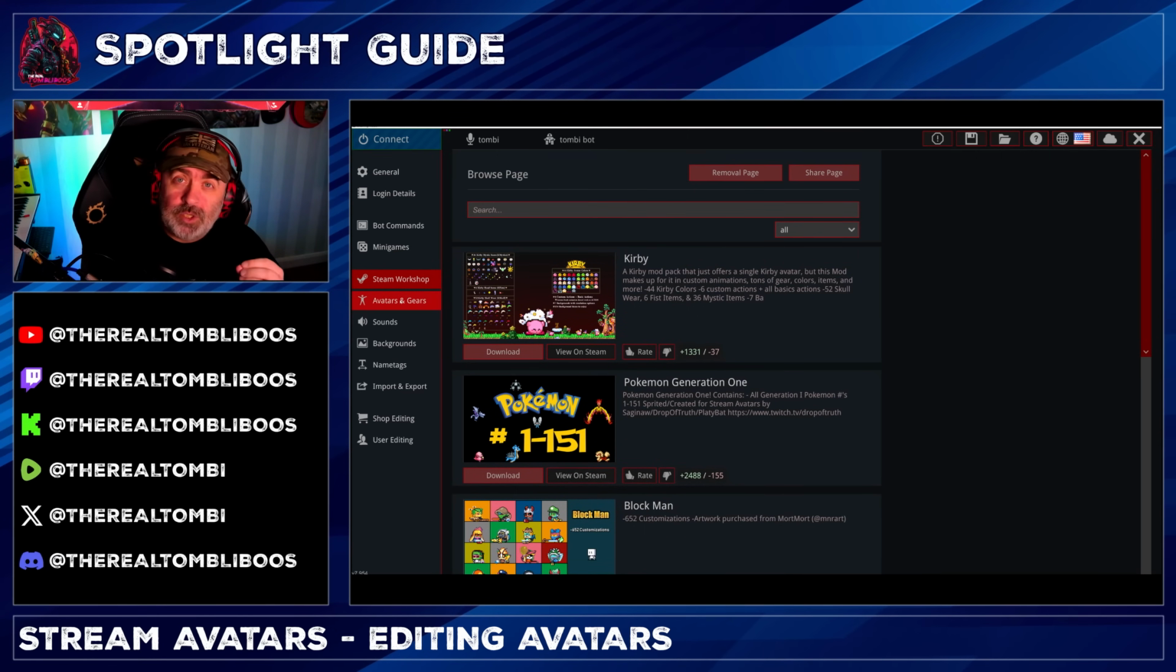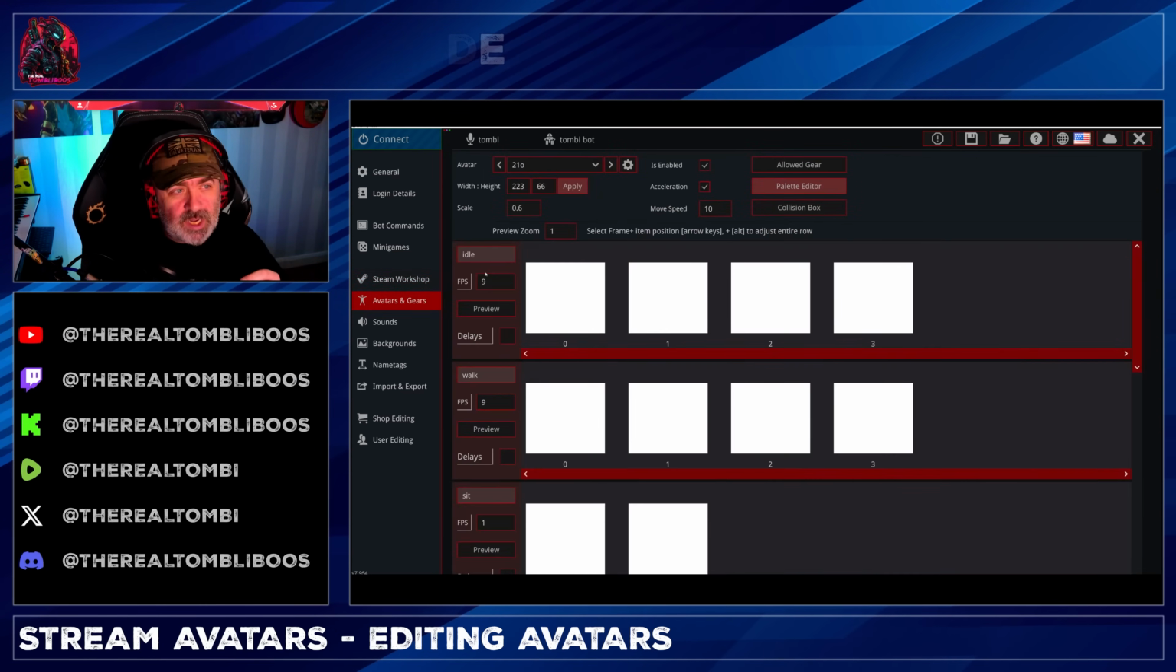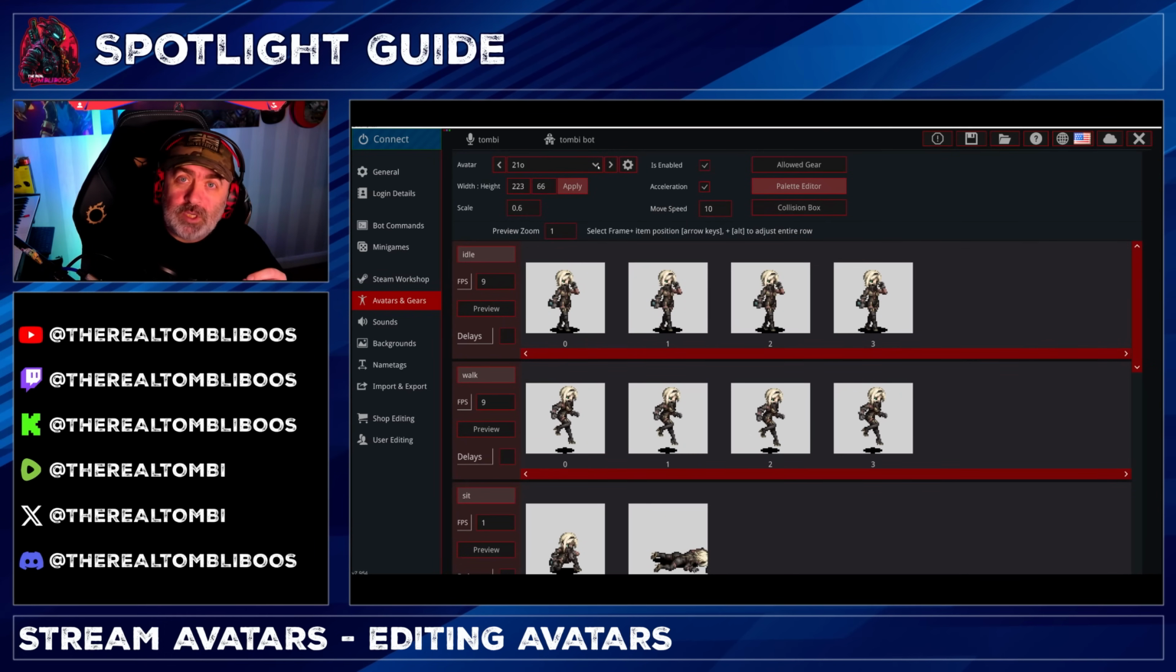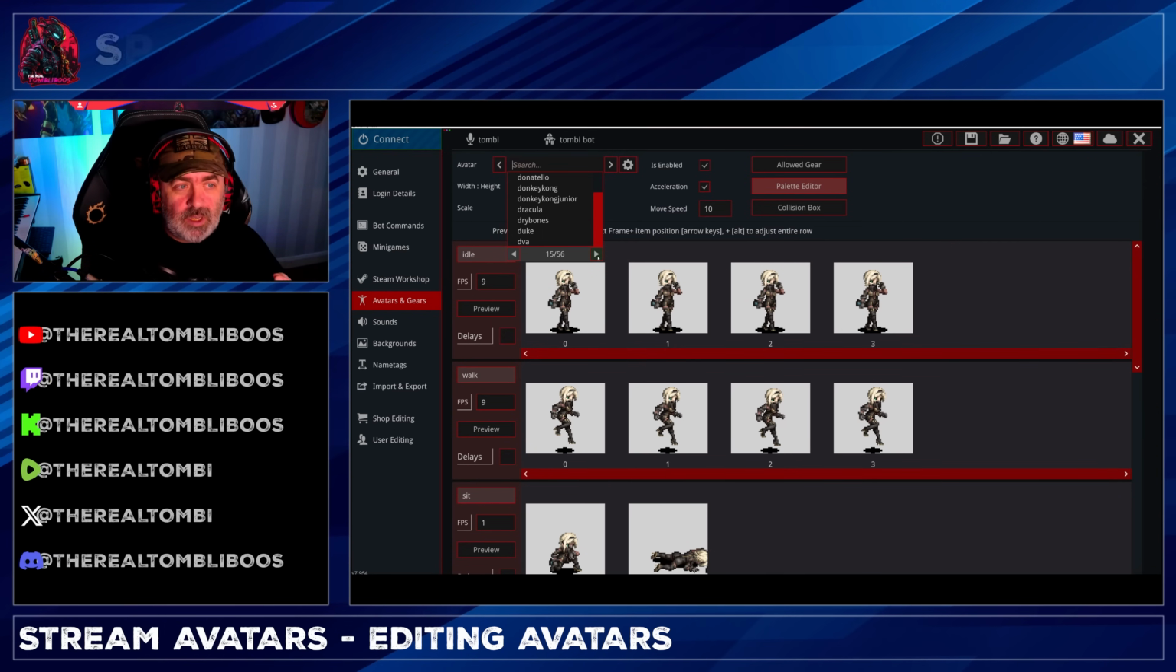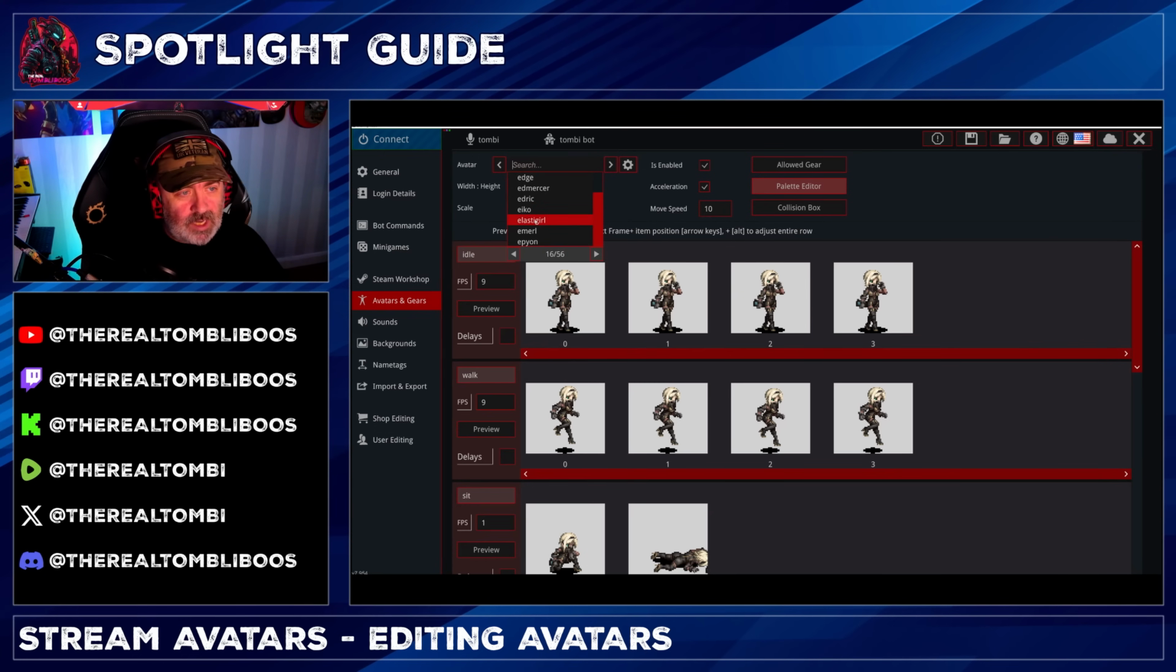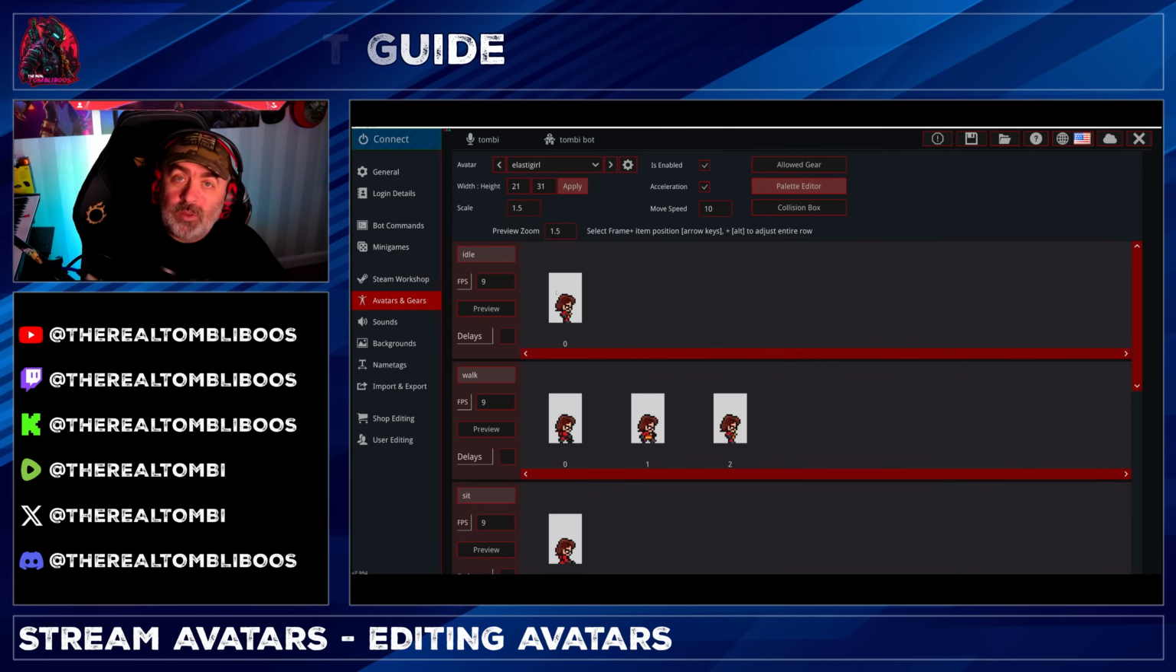And to do that, you can jump into the Avatars and Gears menu, and at the top of the screen you've got a drop-down list for all of the avatars that you've downloaded. They are alphabetical, so if you want to find something in the list, you have to just remember what the name is. But for me, I'm just going to select Elastigirl, and straight away this brings up the avatar for this one.